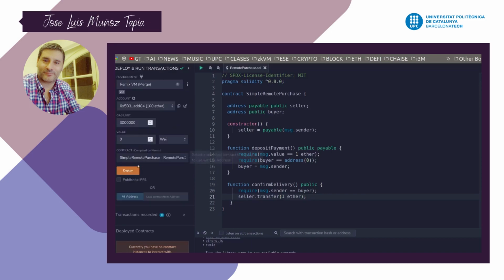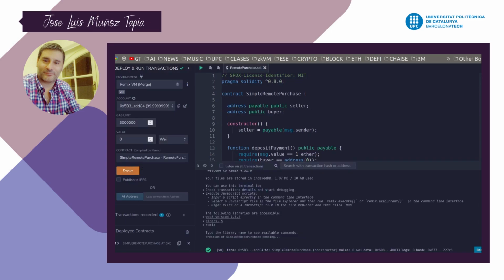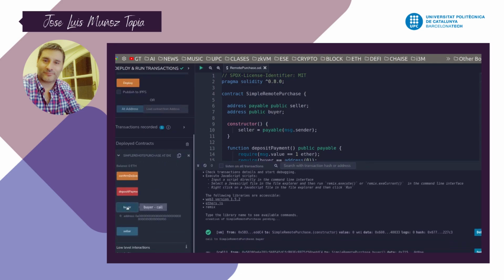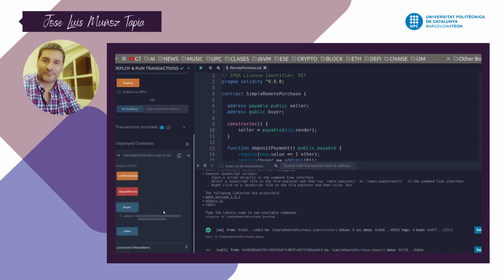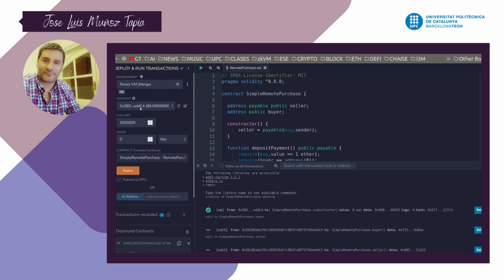Let's go here. Let's deploy this smart contract. The smart contract is deployed. Let's check. We don't have a buyer yet. We have a seller. The seller is the account that deployed the smart contract, in this case, 5B3.